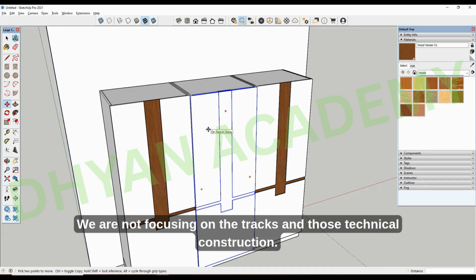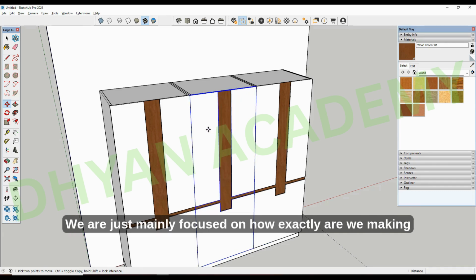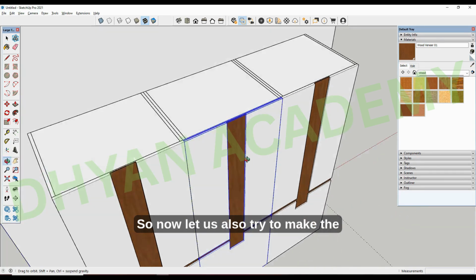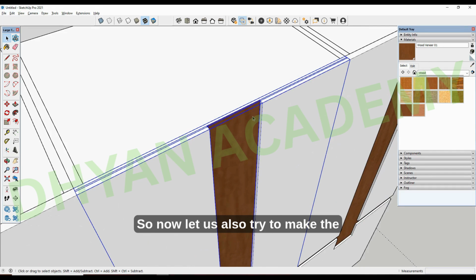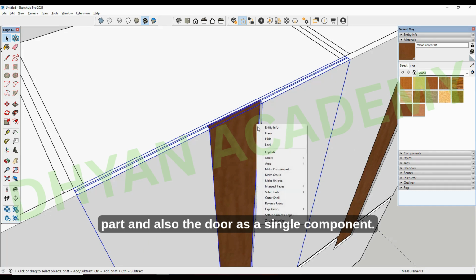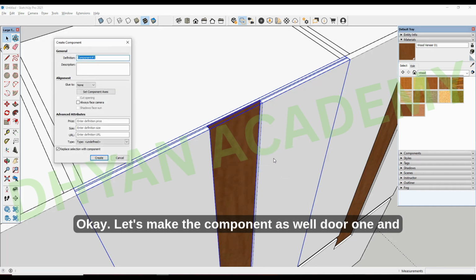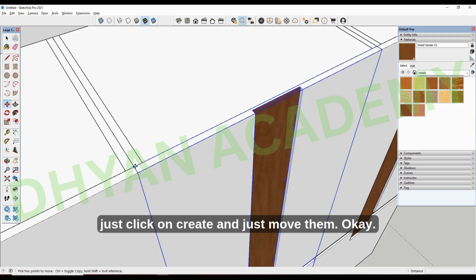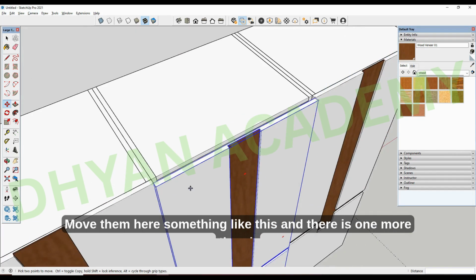Right now we are not focusing on the tracks and those technical construction. We are just mainly focused on how exactly we are making the exact modeling with reference to our images which are available. So now let us also try to make the face which we have created on the door, the grooving part, and also the door as a single component. Let's make that component as well, door one, and just click on create and just move them. Move them here, something like this.